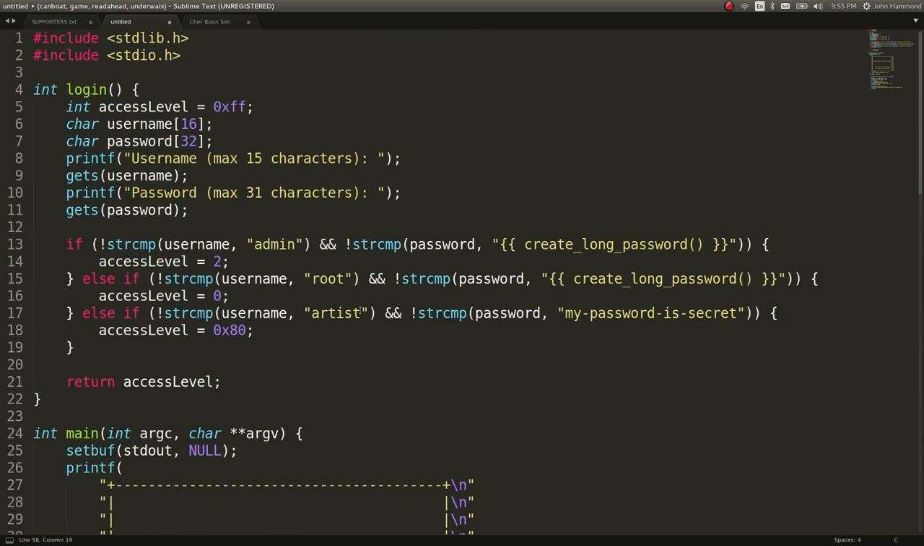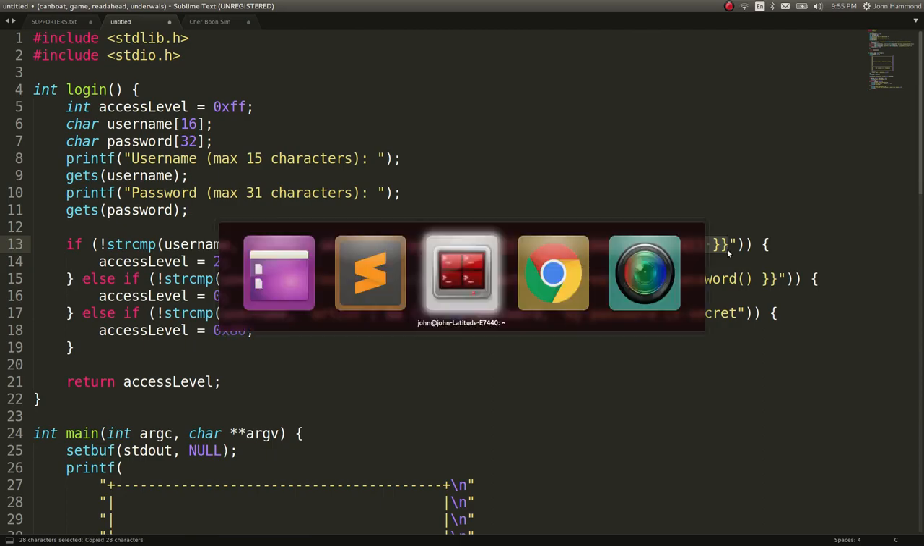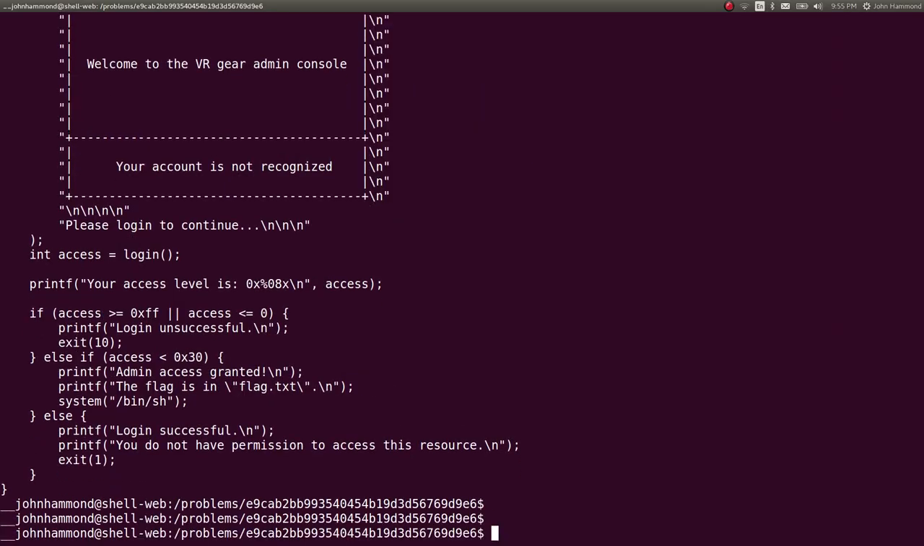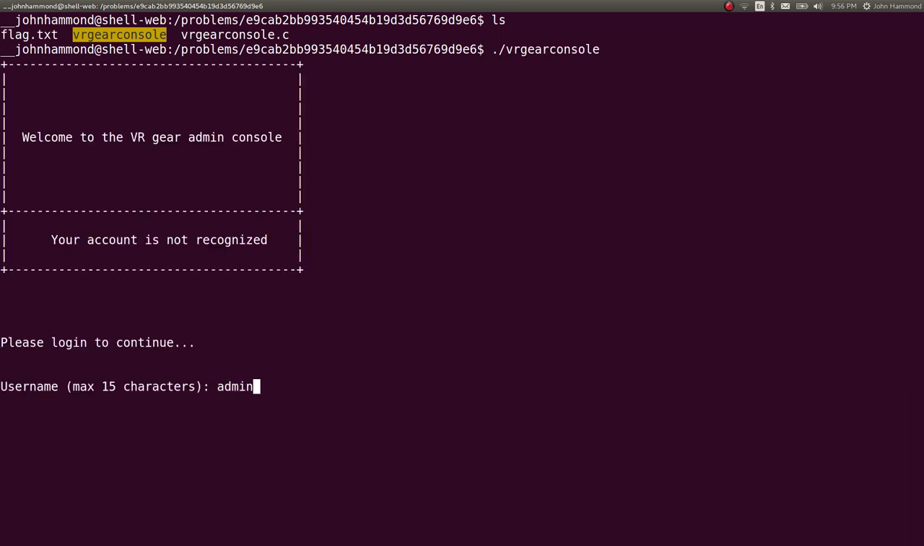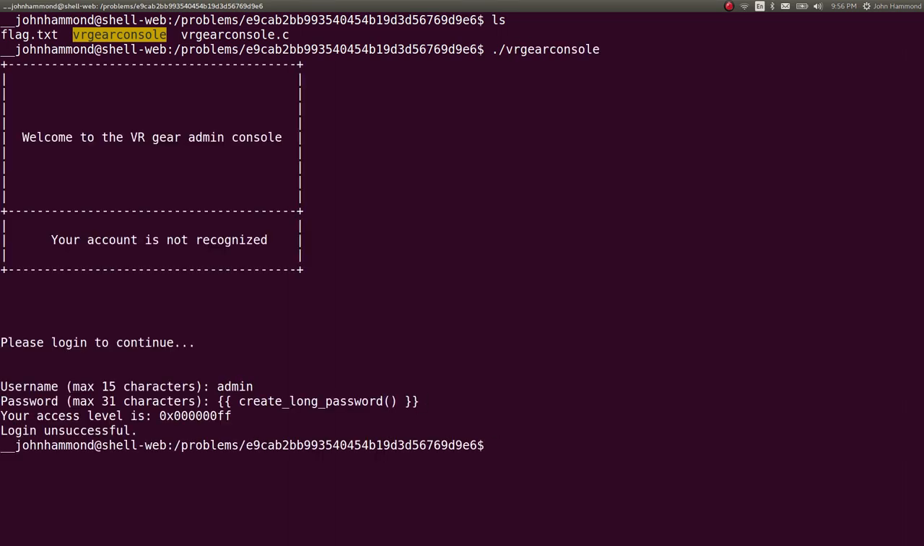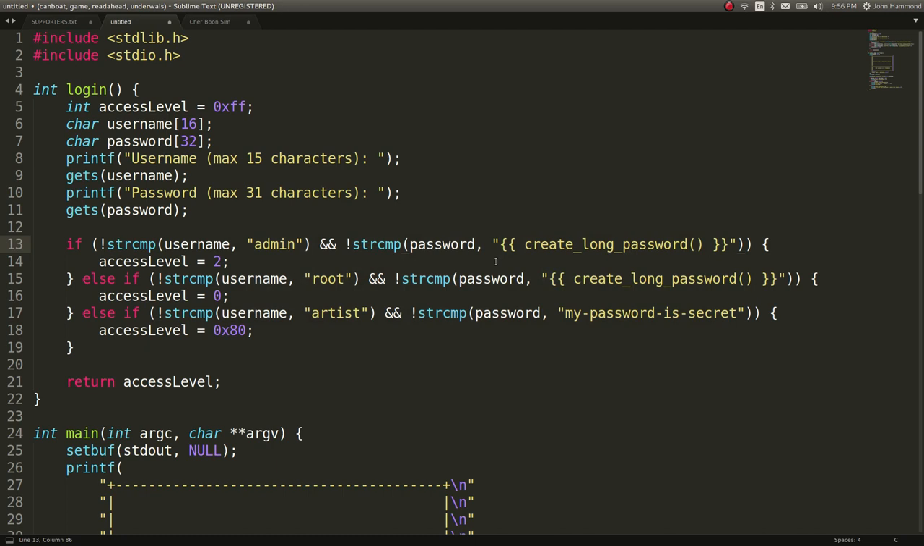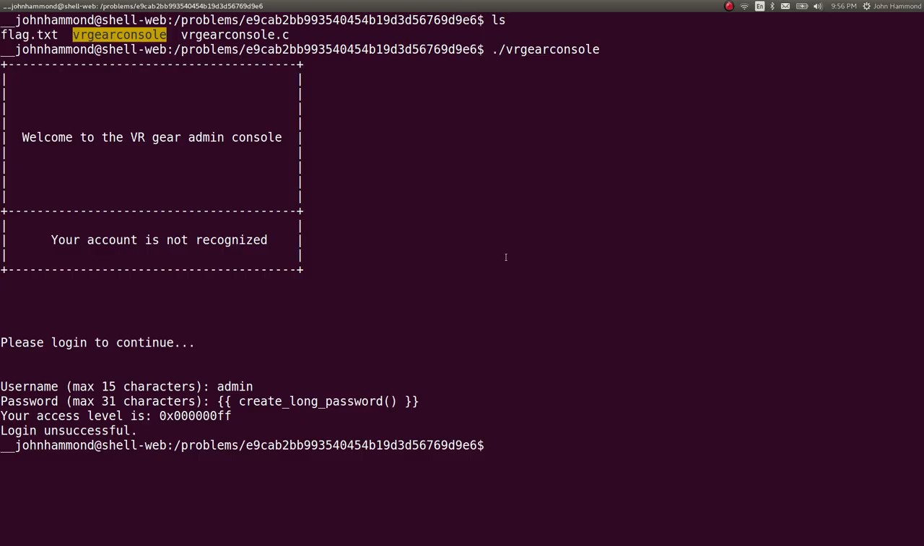So interesting, let's try and see if we can run it with admin and this string create long password, but I am doubtful, right? I'm admittedly just leading us down this rabbit hole to see if we will be able to run it simply as that. Admin, create long password, access level is 0xff, eventually, and login is unsuccessful. So that didn't work. Maybe that is supposed to be something and it's not. Perhaps that is not actually in the binary.